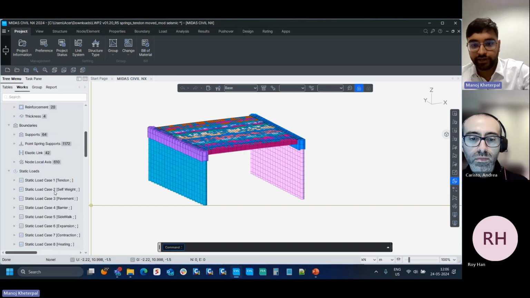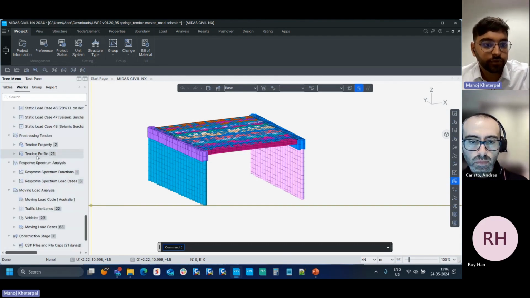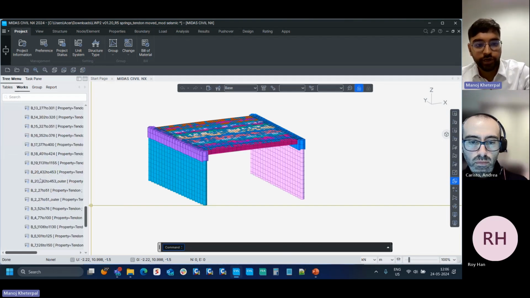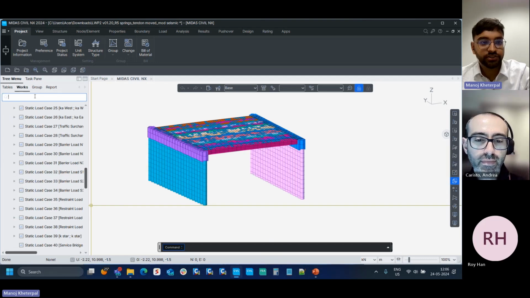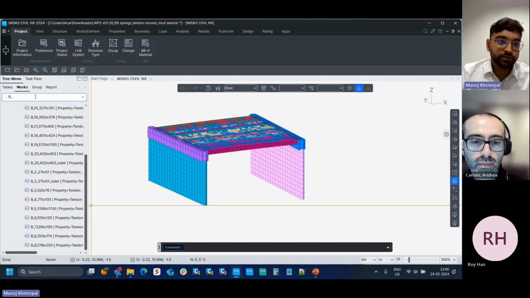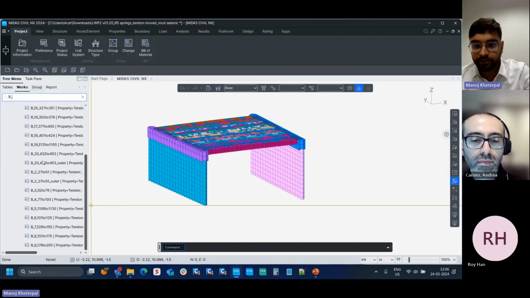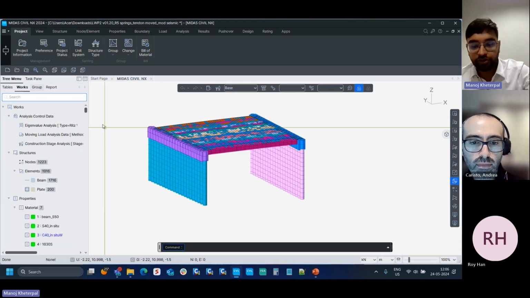So let's say if you want to edit any property, you can just simply search it down as well. Let's say there is a tendon profile you want to edit. Currently in Civil, you will go manually and find that tendon profile. Now you can just simply search it down and you will get whatever result you want. So that's how easy it is now. So we have a search menu inside the tree options.